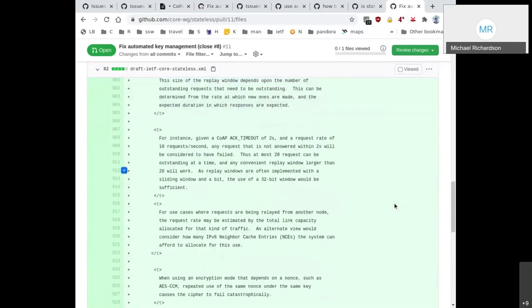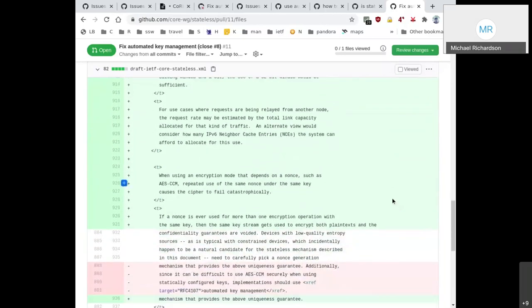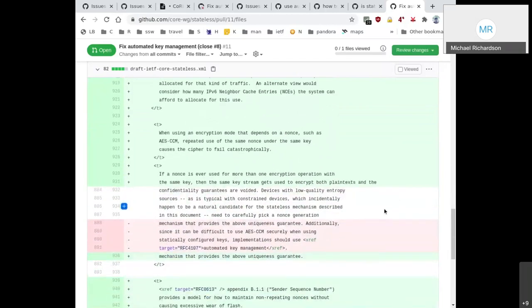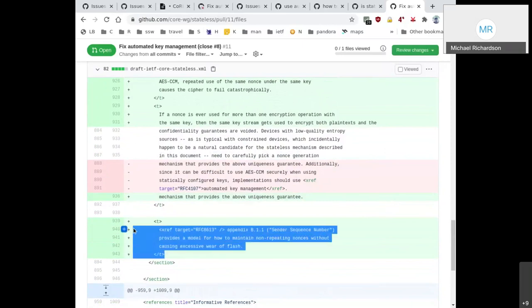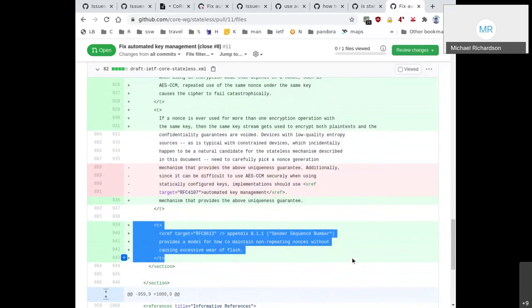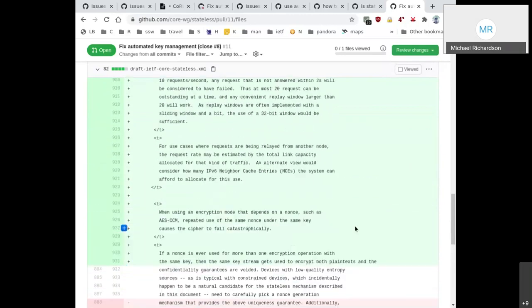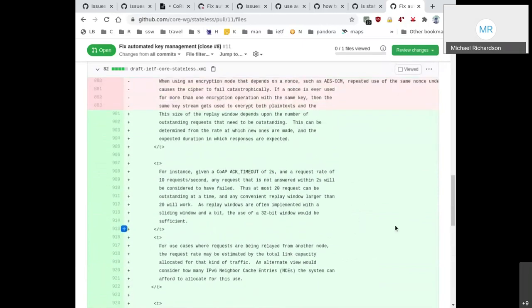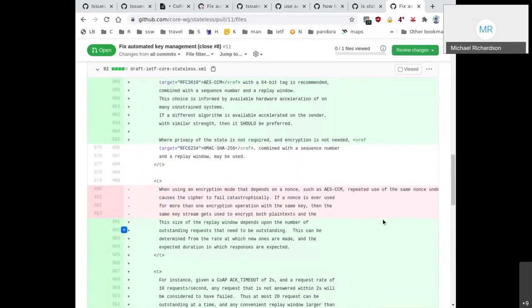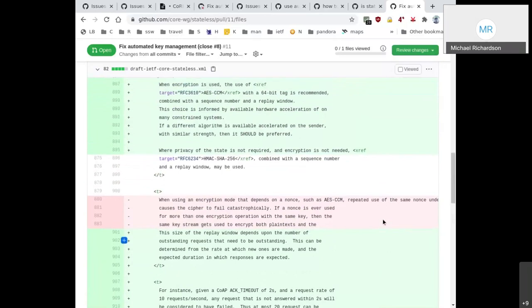There's just the question of how often you need to rekey to avoid reusing nonces. That's really the major part. And that is actually dealt with in this text, with a reference to 8613 sender sequence number. It's the same problem. If you do the same thing, use the same sequence numbers, you're probably all good. And then I had some other text here about how many outstanding things you might need and how big a window you might need.